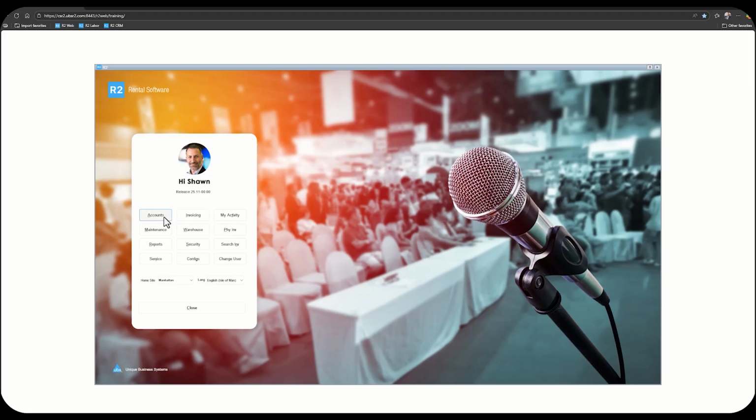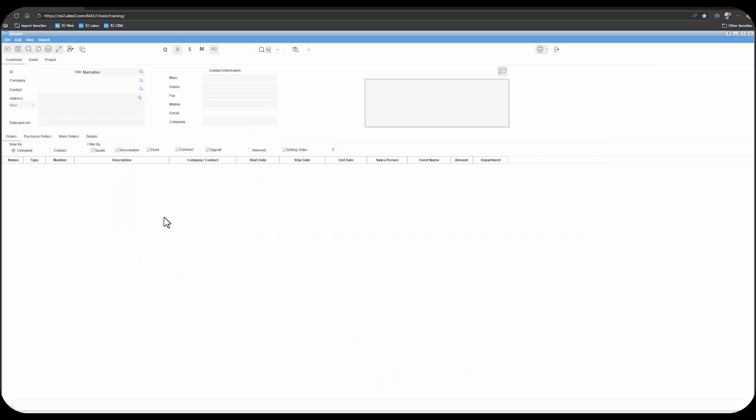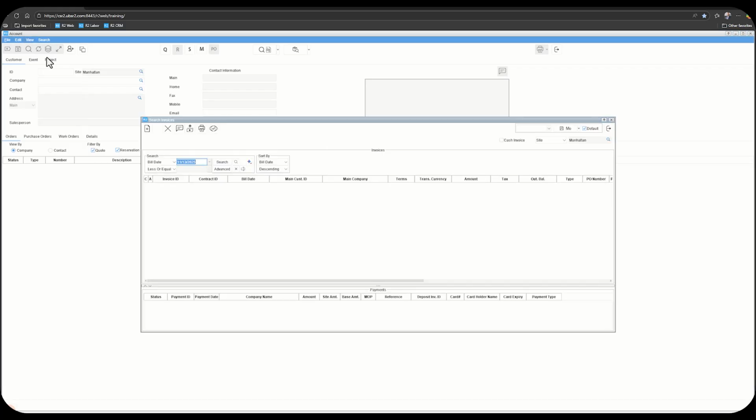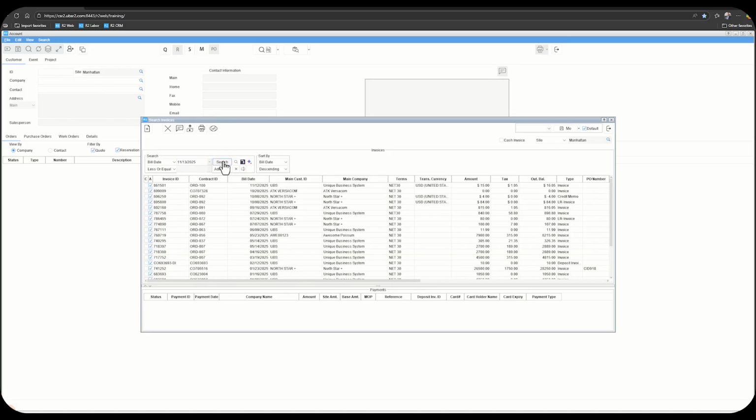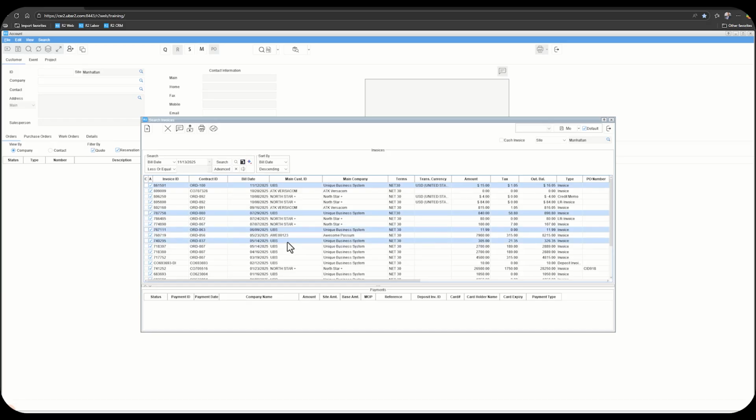I'll go into the account module here to demonstrate this. From the View menu at the top, I'll select Invoices. Let's say that my customer UBS wanted a copy of their invoices since May of this year. My search is by bill date descending, so it's going to show the most recent invoices at the top. I'll highlight the UBS invoices by holding down the Control button all the way down to the May invoices here.